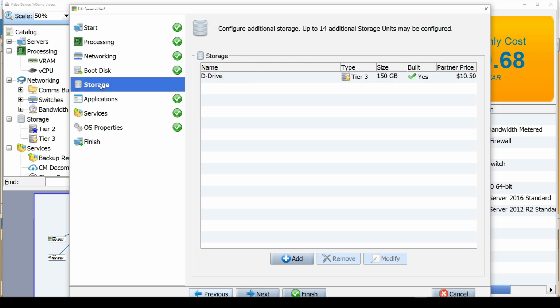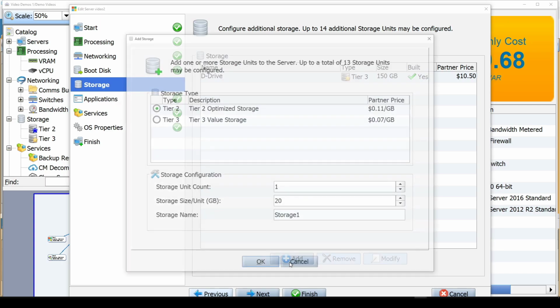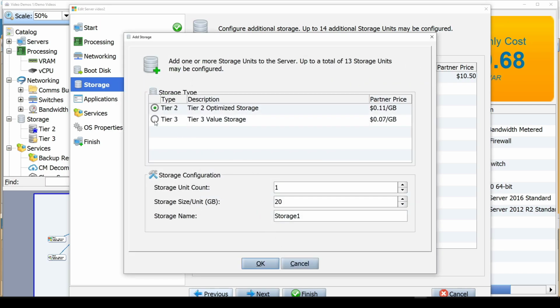Now, let's say we needed to add additional storage as well. So we click on Storage. Click on any of the options over here on the left and go right to that section. Now we can click Add. Let's select Tier 3, say 50 gig, and let's say E drive.